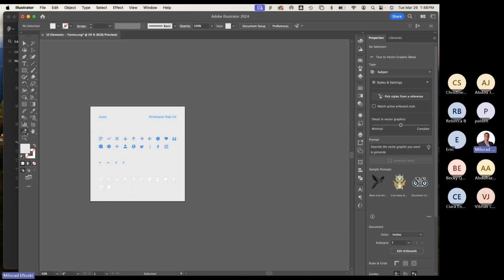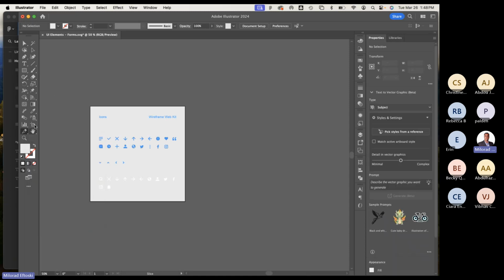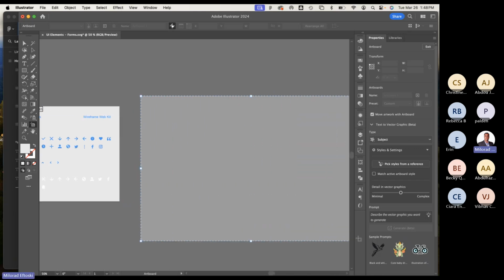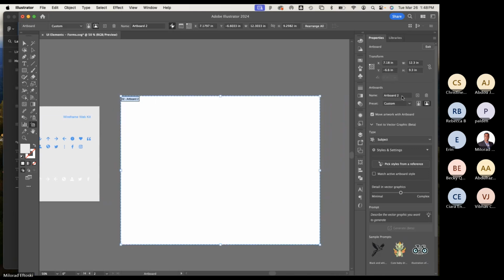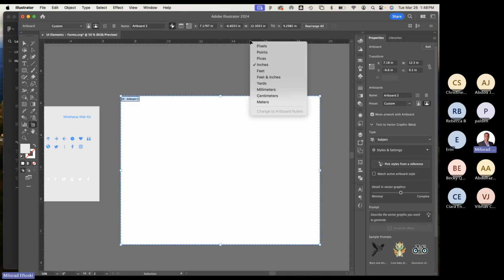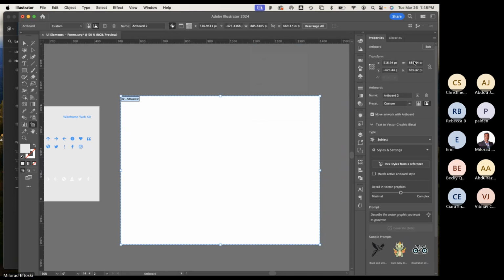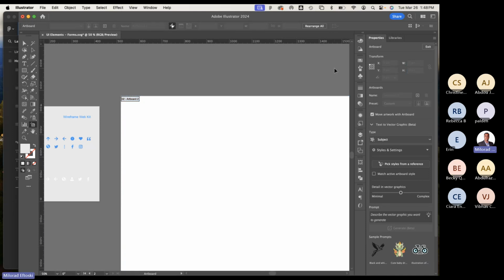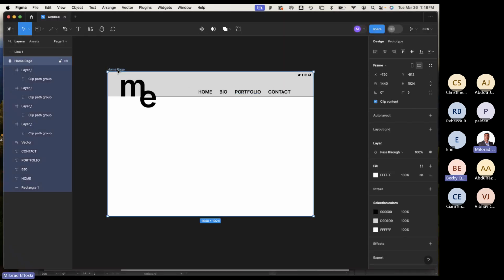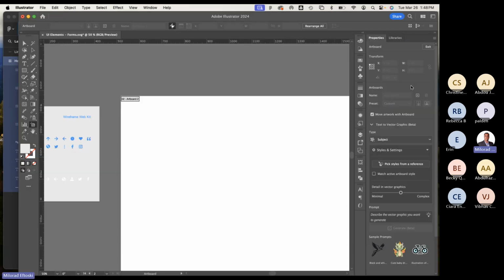Let's go to the artboard tool. Where's the artboard tool? There it is. So 1440. Well, let me just change this to pixels here for a second. So 1440 by, what was it? 1080? I don't think that was the right size. Let me see. 1024. So if I do 1024.